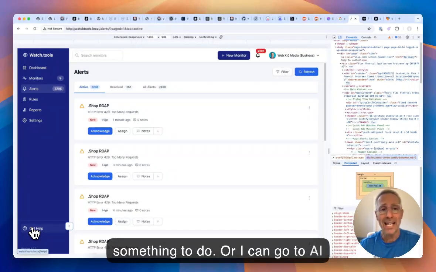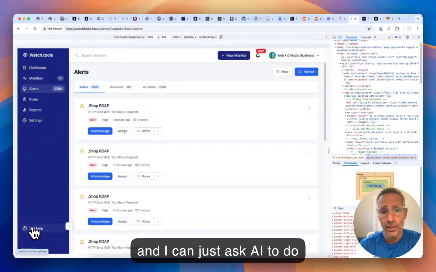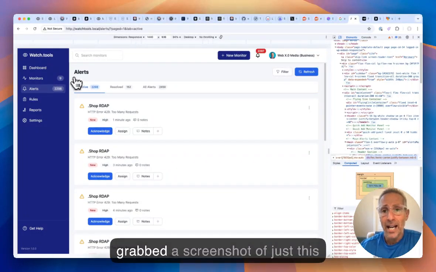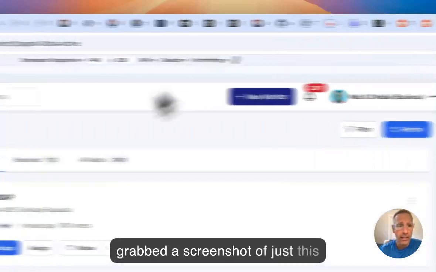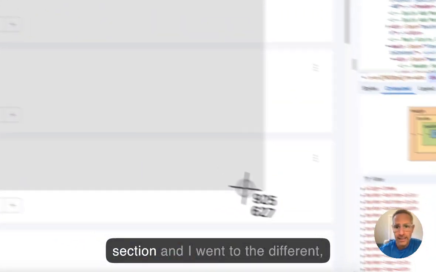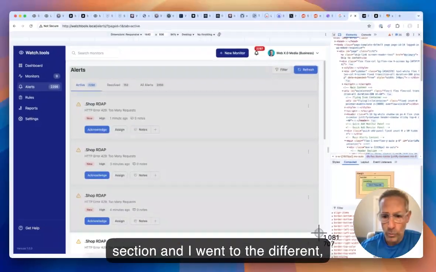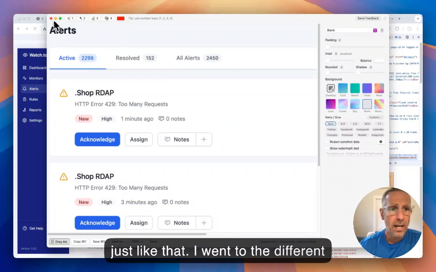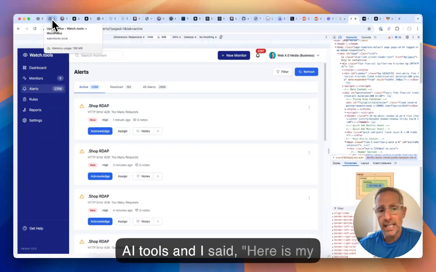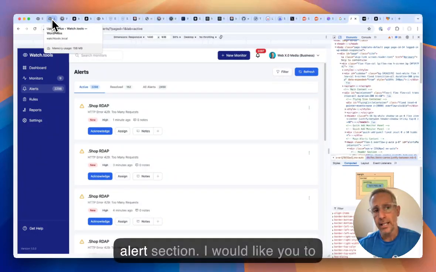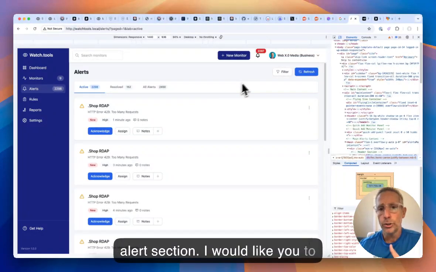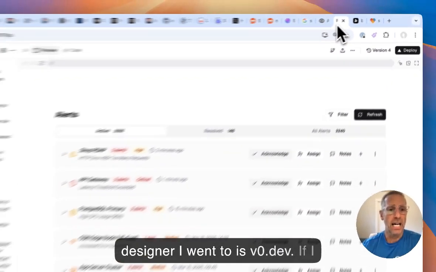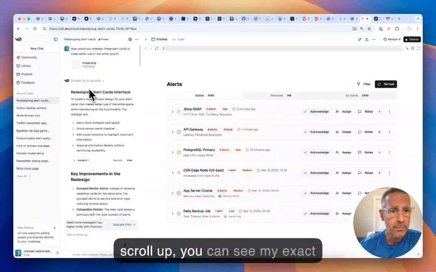Or I can go to AI and I can just ask AI to do something for me. So what I did was I grabbed a screenshot of just this section. And I went to the different AI tools and I said, here is my alert section. I would like you to redesign it for me. So the first designer I went to is v0.dev. And if I scroll up, you can see my exact prompt.